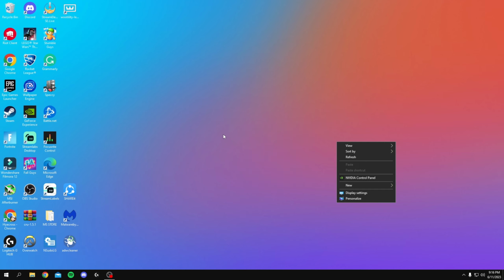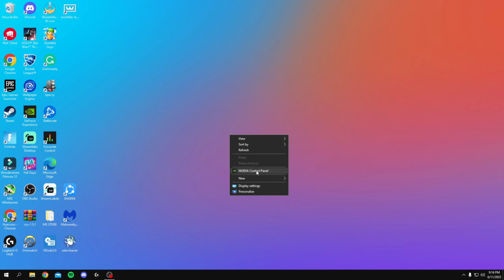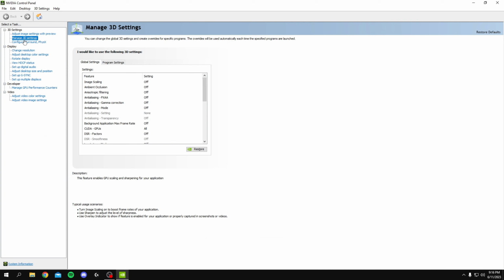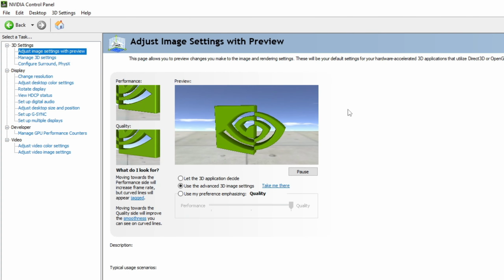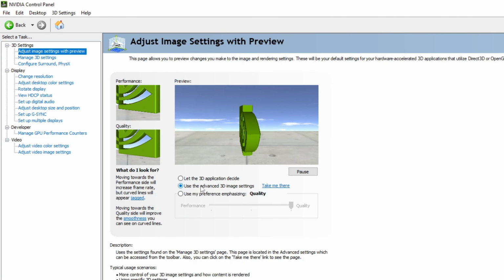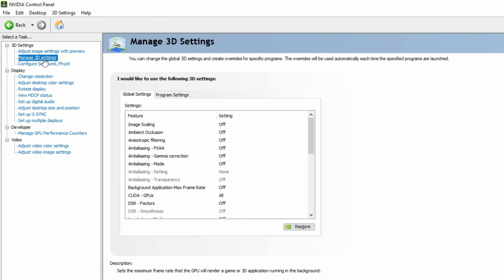Alright boys, so the last part of this video, we're actually going to head into our Nvidia control panel. You're going to right click on your desktop and select Nvidia control panel, and we're going to wait till it pops up. Once it pops up, you guys will see Manage 3D Settings automatically comes up for me. If it's not, just make sure you go into Manage 3D Settings. Actually before that, we're going to go into Adjust Image Settings with Preview in the top left corner there. We're going to click that. Make sure you guys have selected Use the Advanced 3D Image Settings. Select that and hit Take Me There, and that'll just send you back to Manage 3D Settings.